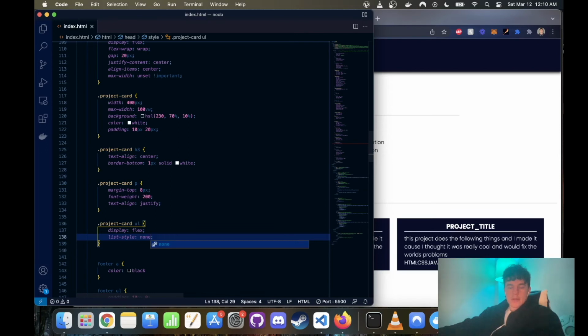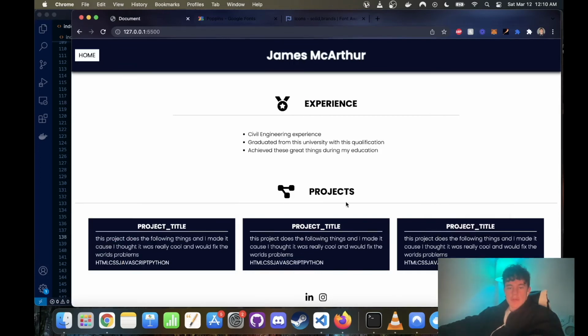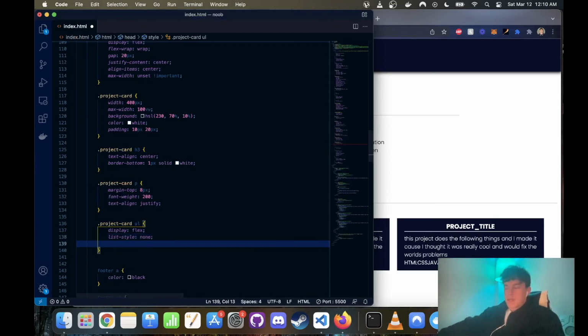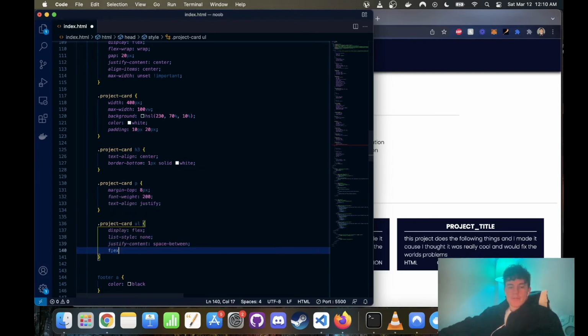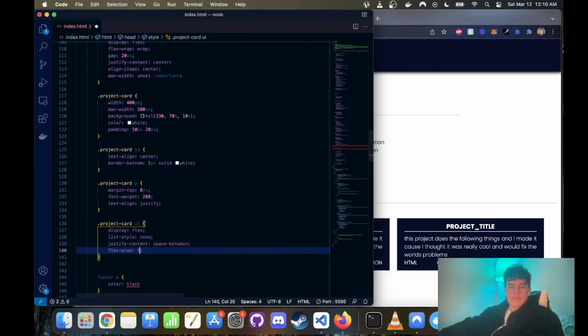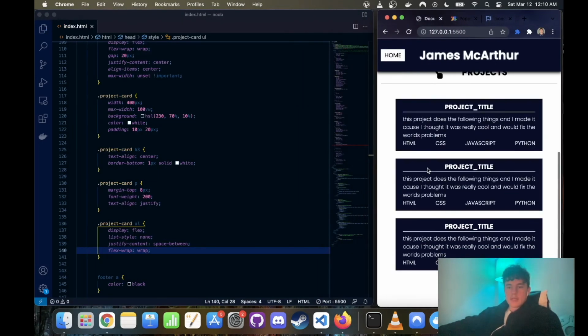HTML, CSS, JavaScript, Python. I'm going to go justify content space between. So that's going to space them all out evenly. And I'm going to go flex wrap so that if the cards get small, they will all come down nicely onto a mobile view.